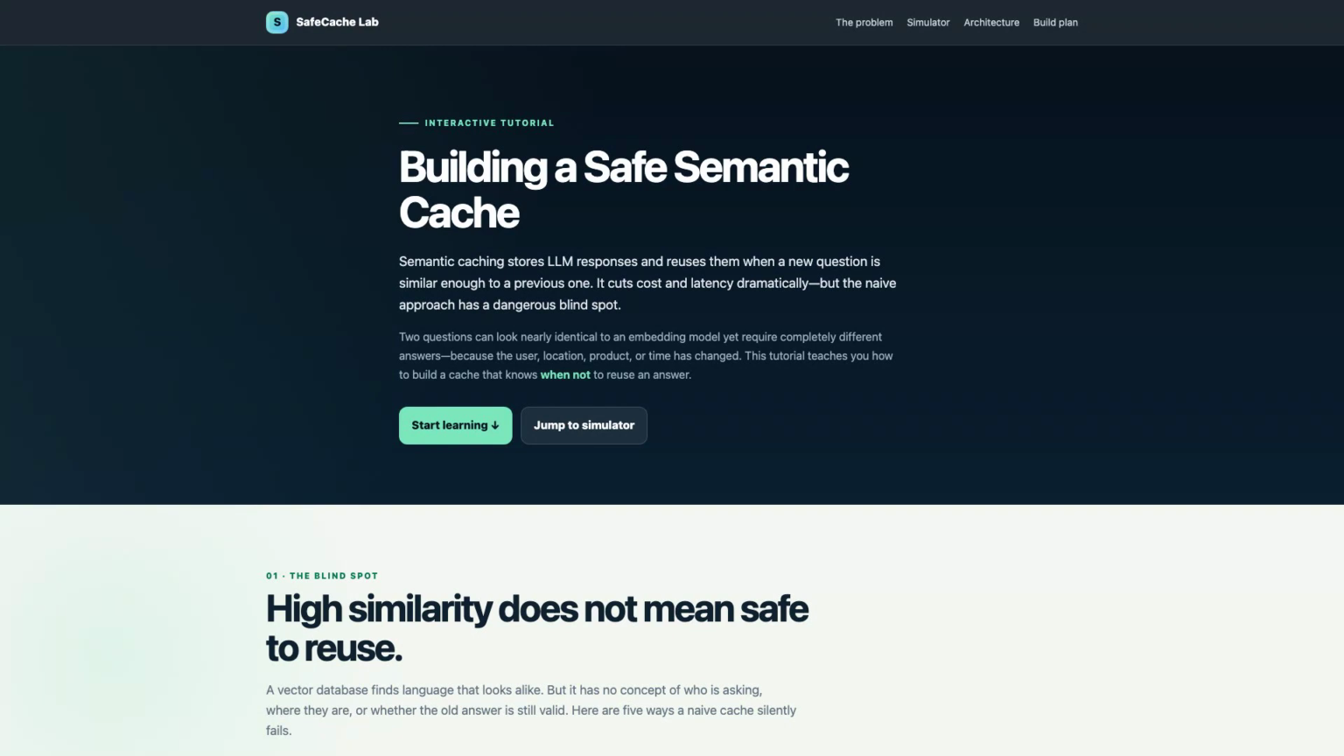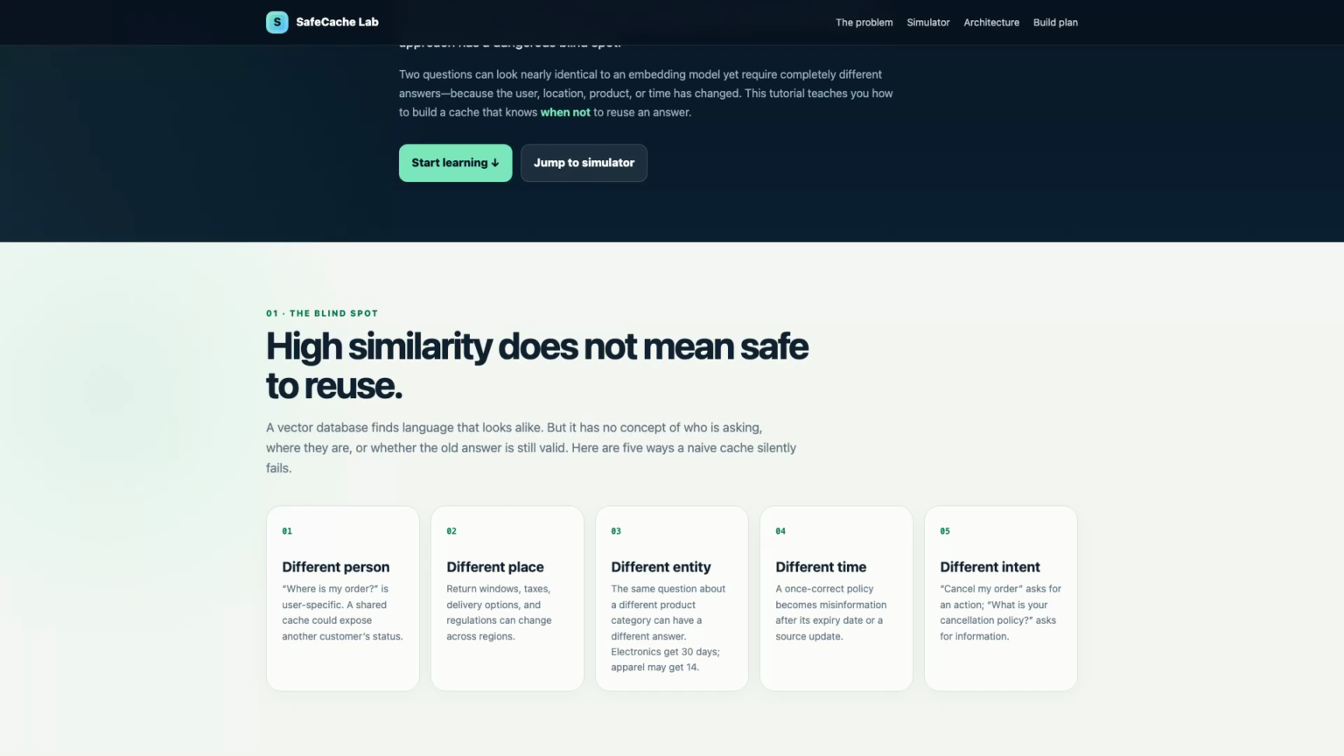Semantic caching stores LLM responses and reuses them when a new question is similar to a previous one. It saves cost and latency, but the naive approach, just check if the similarity is above a threshold and reuse, has a dangerous blind spot. High similarity does not mean safe to reuse. Here are 5 ways a naive cache silently fails.